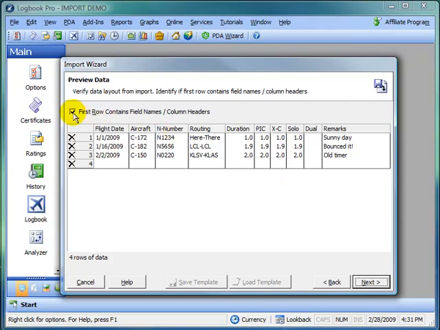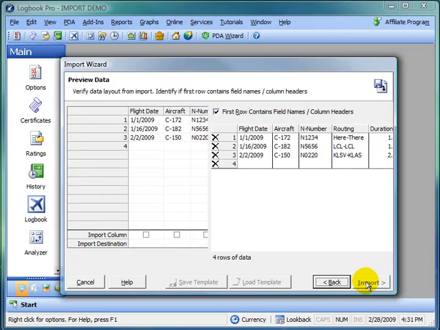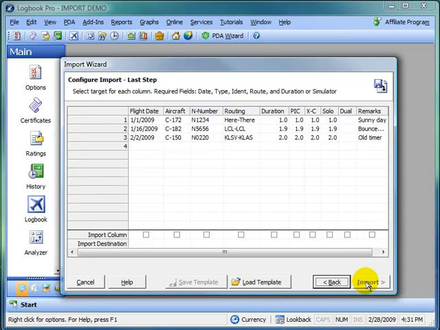And then we automatically check this checkbox. It's checked by default that the first row contains column headers. Let's click Next. And this is where we actually map the source columns into the Logbook Pro columns.